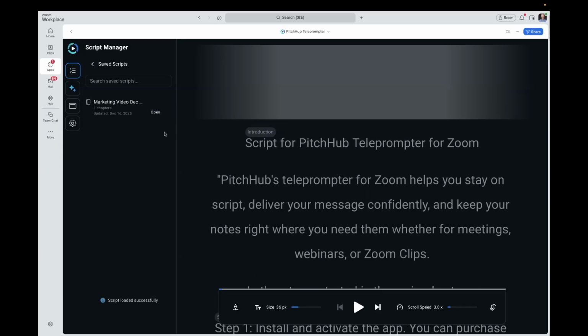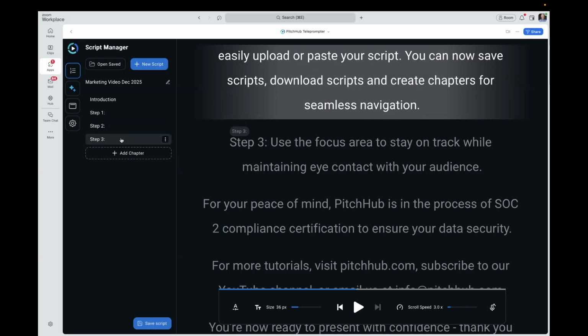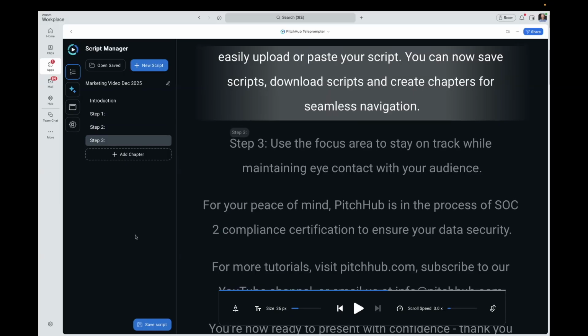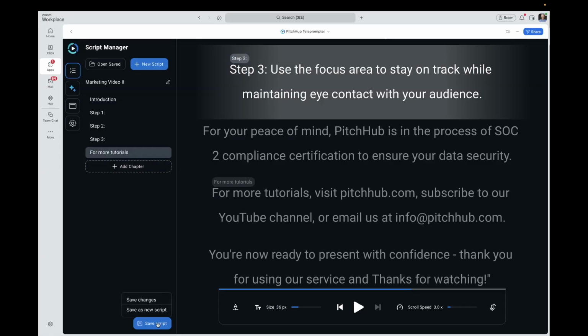If you already have chapters in there, you can see those by getting rid of that, going and seeing the different chapters you have. Now, say I wanted to save this script now. I'm going to save this as a new script. Therefore, I'm going to call it more tutorials. Going to save that script to make it a little bit different than the other one. And then there you go.